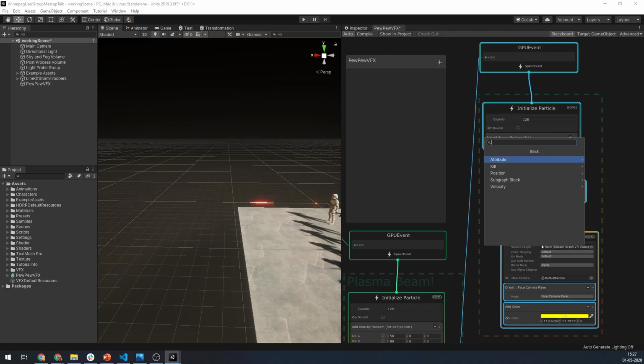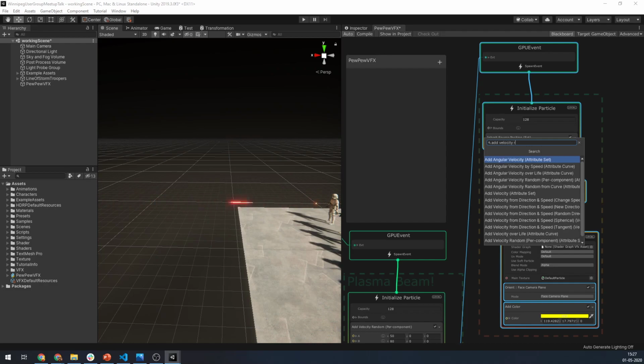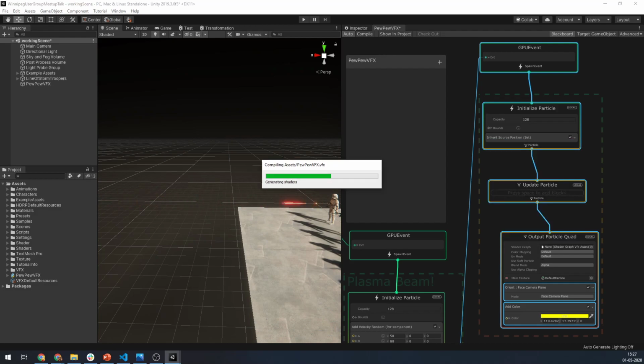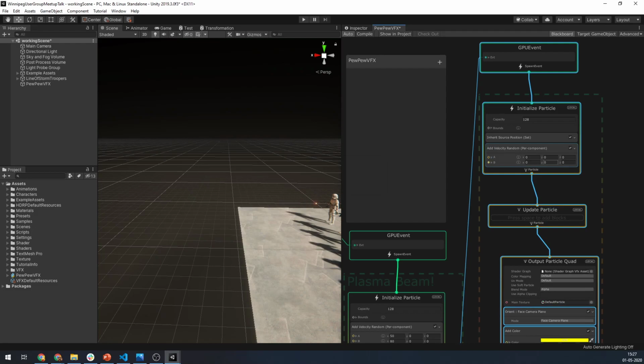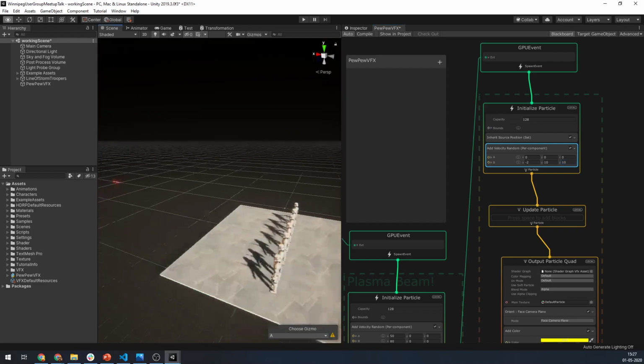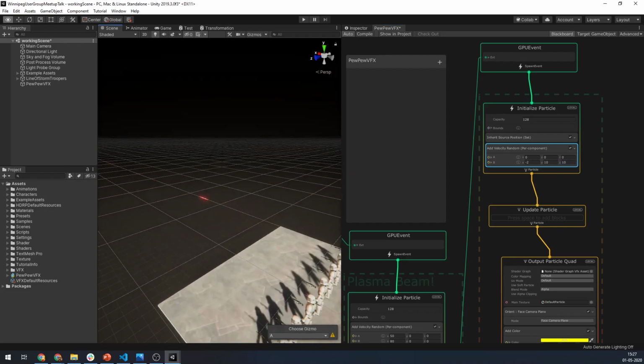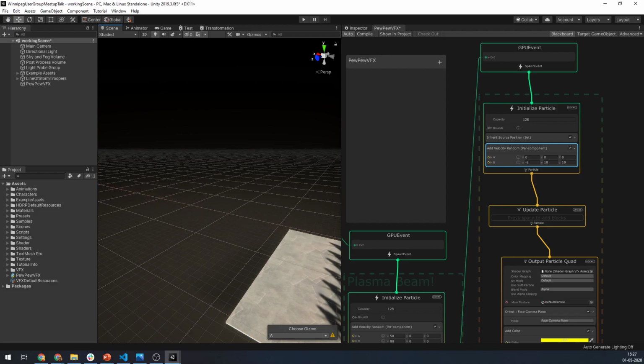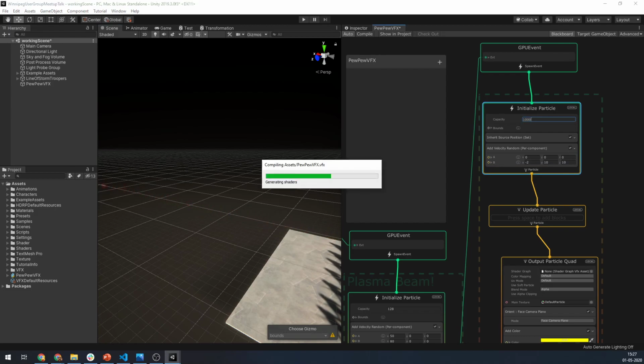Let's add a random velocity, and we'll make the velocity go between 0 and -2 on the x, 0 to 10 on the y, and 0 to 10 on the z. You should be seeing some particles showing up. Well, they don't show up. What could be the problem? Let's maybe increase the capacity of this a bit so that we can see a lot more particles.